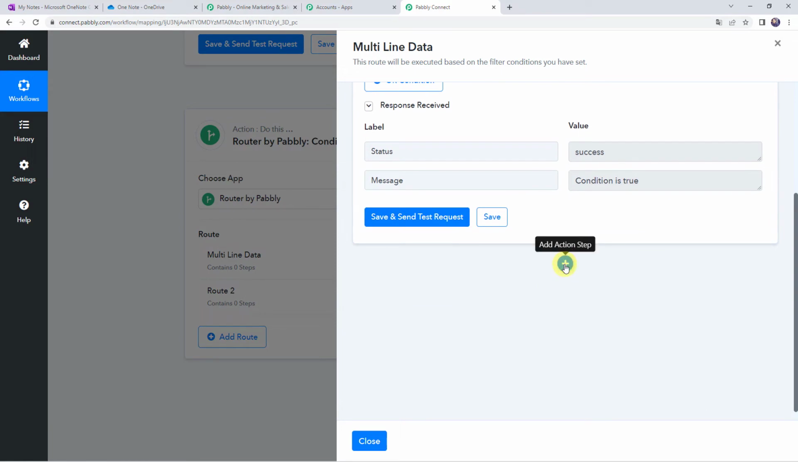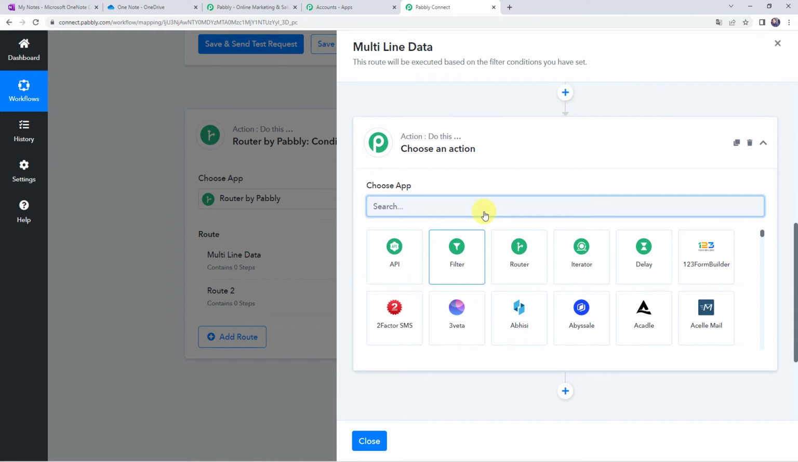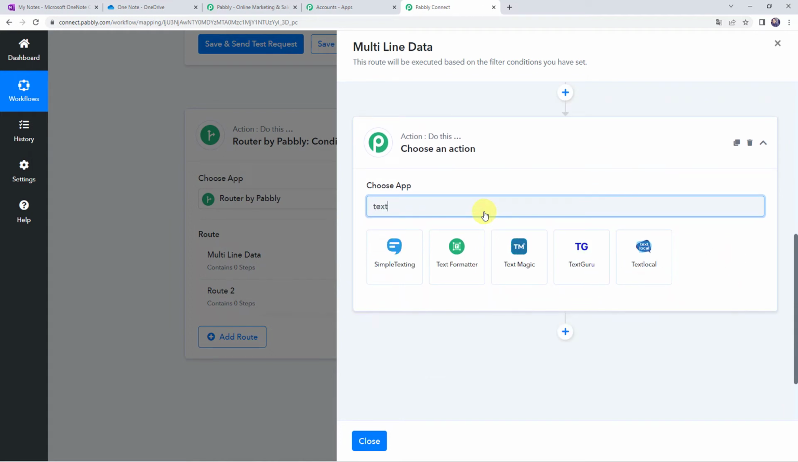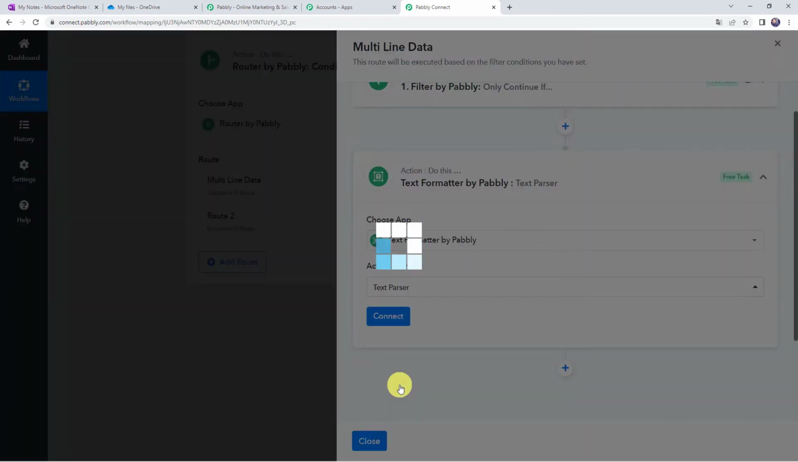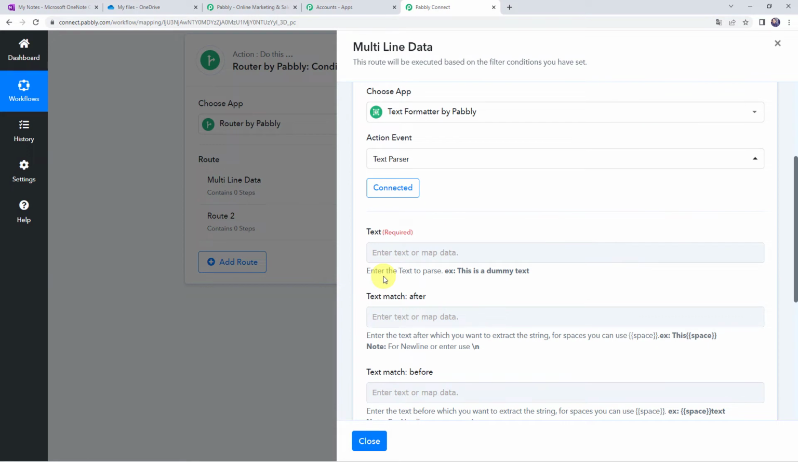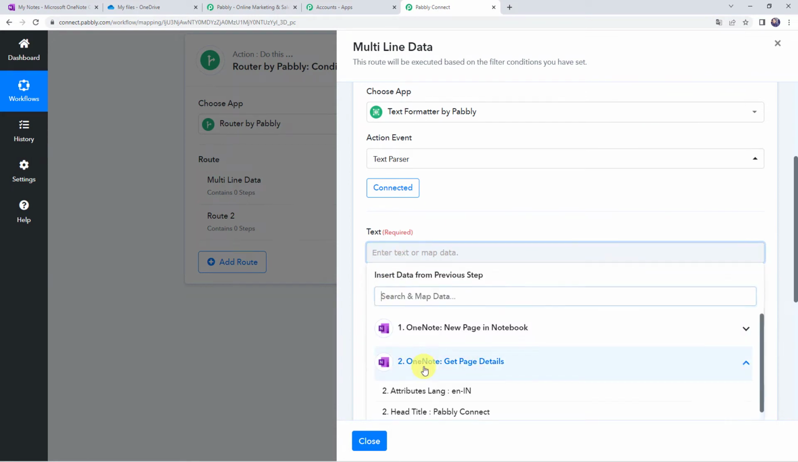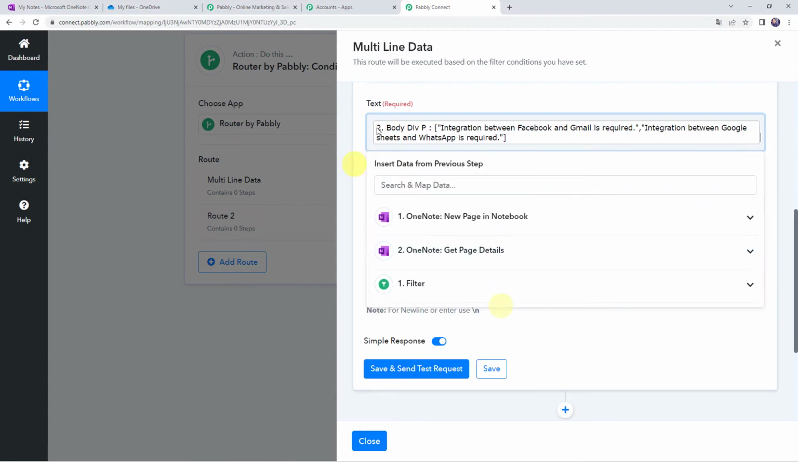And to remove it, come to this plus sign and click on add action step. And here choose the application name as text formatter. Select the action event as text parser. Click on connect. Now here it is asking for the text that needs to be parsed. So here we will be mapping the text from the page details. Okay, and at last we have got the description. So we want this particular data to be extracted.